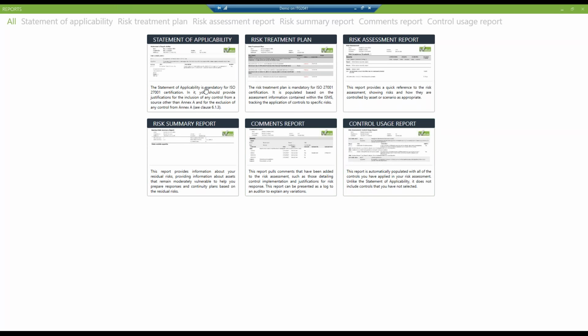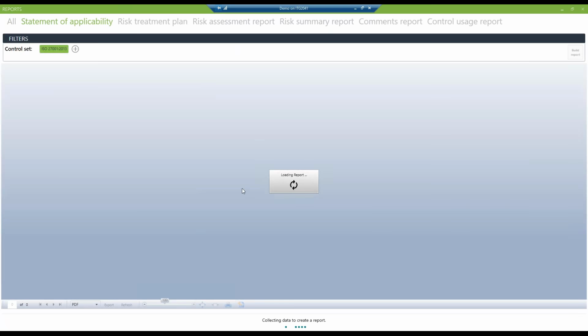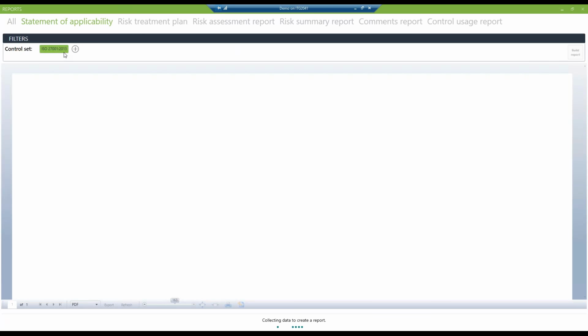If we open up the statement of applicability now, it will begin to build its report. You'll notice at the top here you'll have filters, so if you are using multiple control sets, you can filter based on which control set you're using.